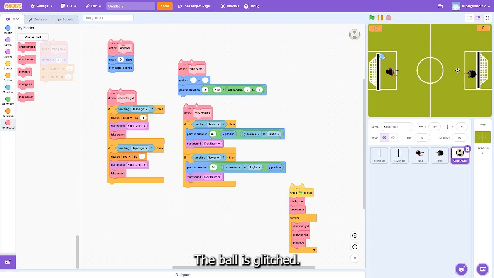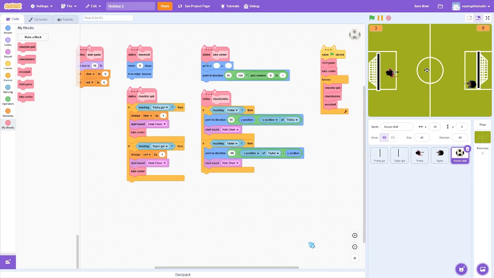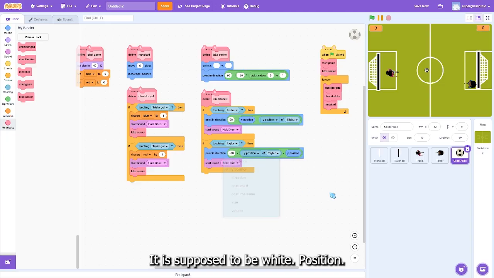the ball is glitched. Let's see why. Okay, so I found it. It is supposed to be Y position, not X position. Let's try it out one more time.